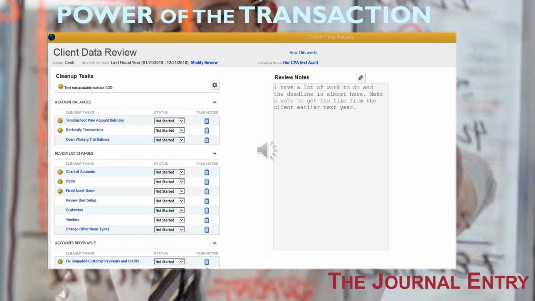Several years ago, QuickBooks created the role of external accountant, and with that role came the client data review. Clearly not something designed by a CPA. It is an overwhelming to-do list, especially if you don't get a file until shortly before it's time to prepare a tax return or issue financial statements.